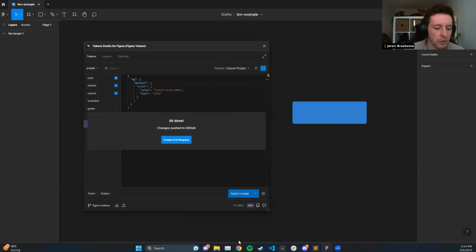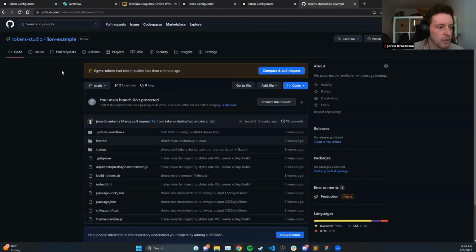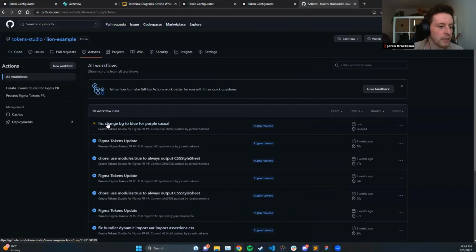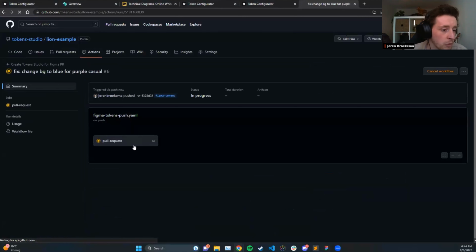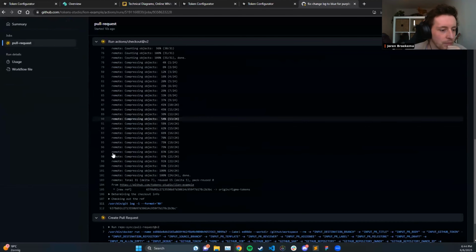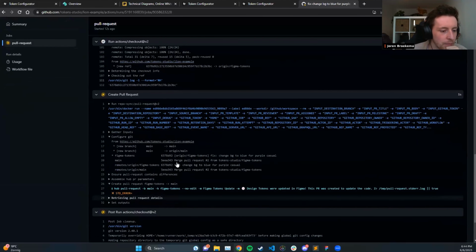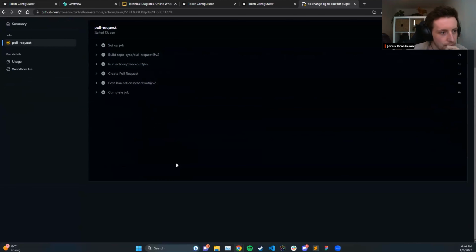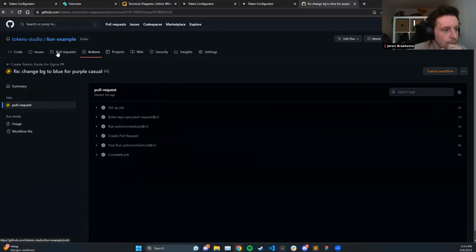I don't have to create a pull request because I actually created something that does it automatically for me. As soon as I push to this branch, I have a GitHub action. This is an automated process, basically. What this will do is create a pull request for me. And it does a couple of extra things, actually. So it creates the pull request. Now if I click on pull request, I have an open pull request here.